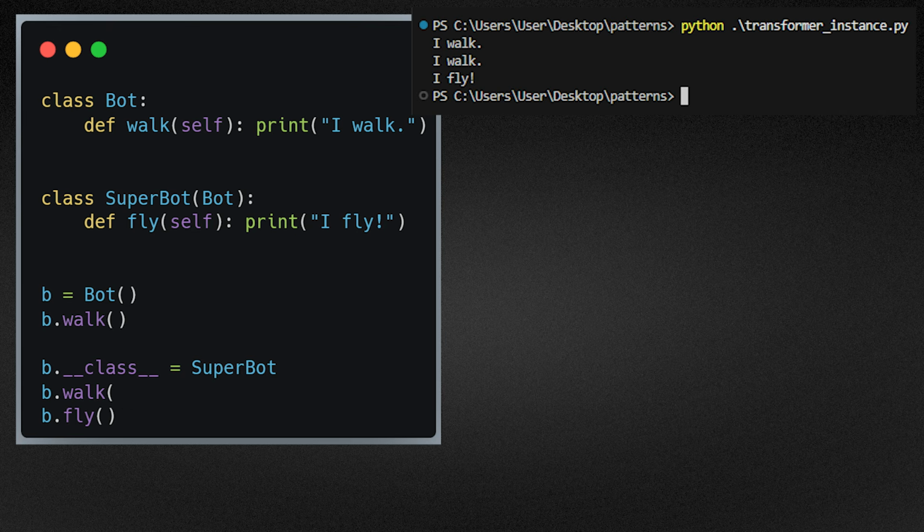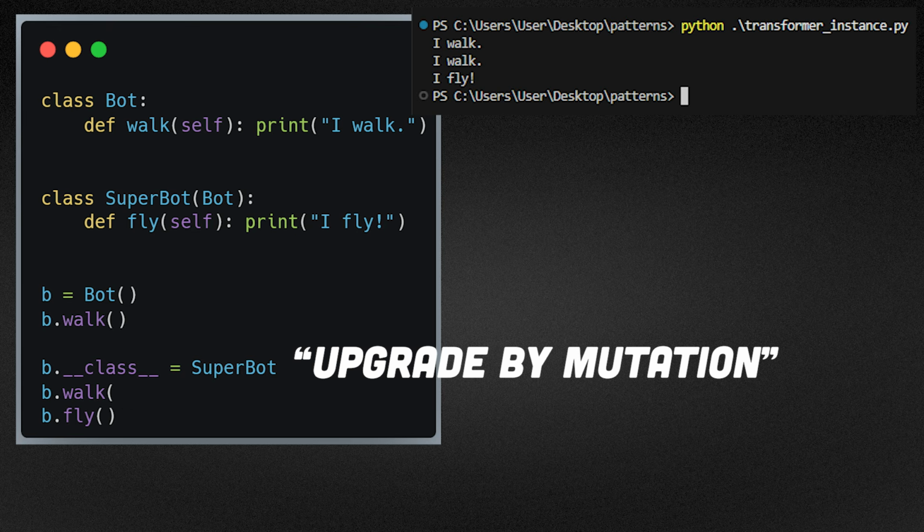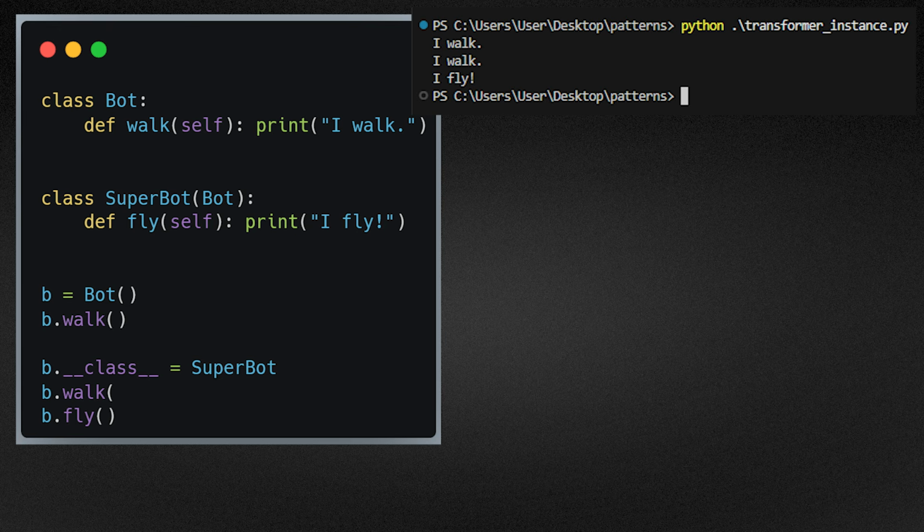This pattern is essentially upgrade by mutation. The identity stays the same, but the object's behavior changes instantly. It's a cheat code style trick perfect for demos and completely cursed if you ever want to maintain it.